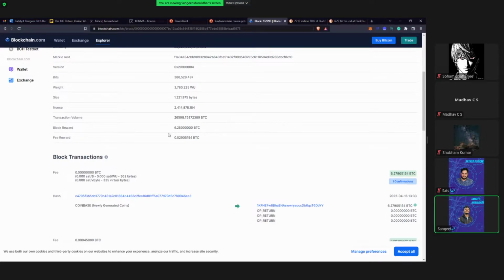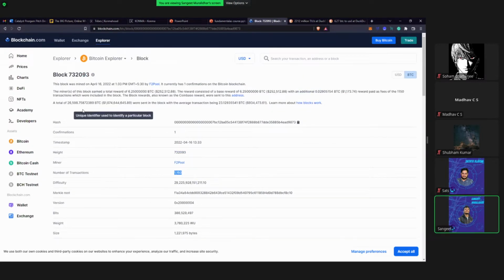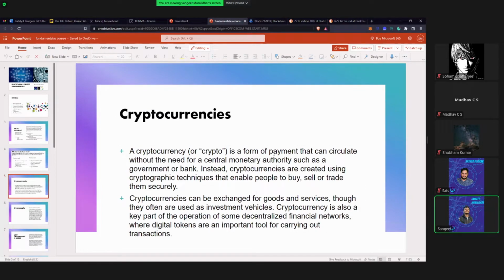Now, how much of this $253,000 he'll have to pay for electricity and things like that would be quite high, but then it will basically, in a way, be compensated. So yeah, that's on the mining side of things.